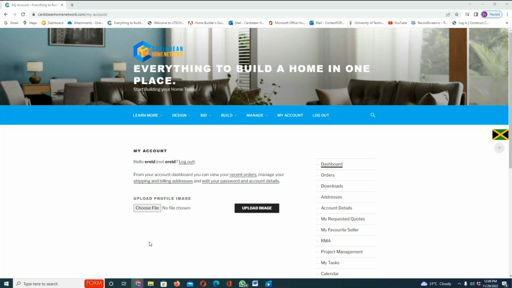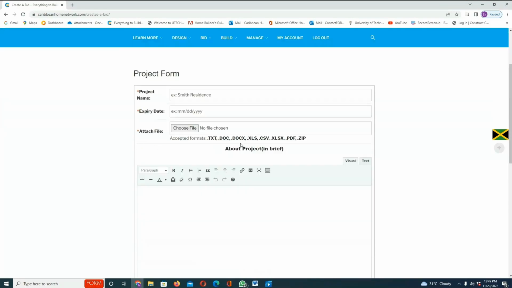Creating a bid is simple and easy. From any page on the site, select the arrow at the bid option for the drop-down bid on the menu bar. Select the option to create a bid. You will be directed to the project form.